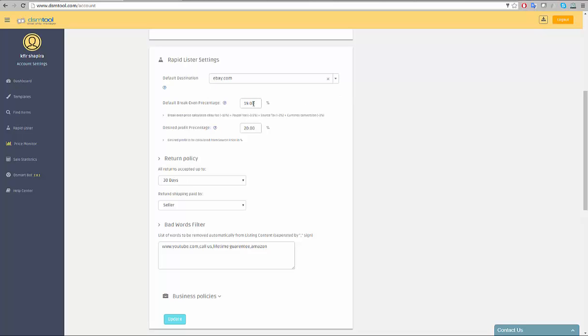The break-even percentage is the additional taxes and fees that are advised to add to your final price. DSM tool Rapid Lister will automatically calculate the final price for you. You can choose the default break-even price and change it also in the Rapid Lister itself when uploading a new list. The desired profit percentage is calculated from the source price.